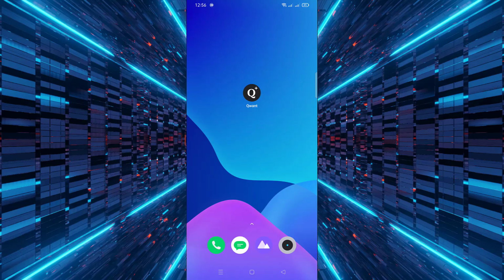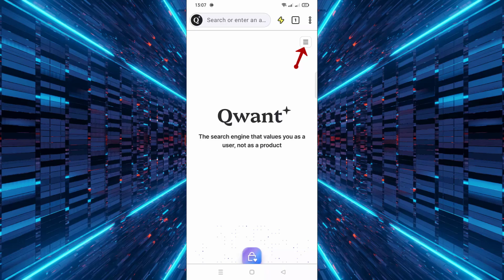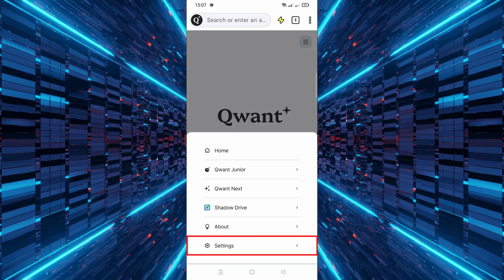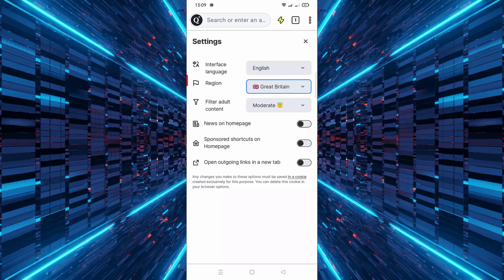First, open the Qwant app on your Android mobile. Tap the three lines icon located at the top right corner. Then, select Settings from the drop-down menu. Then, from the menu options, select Region.